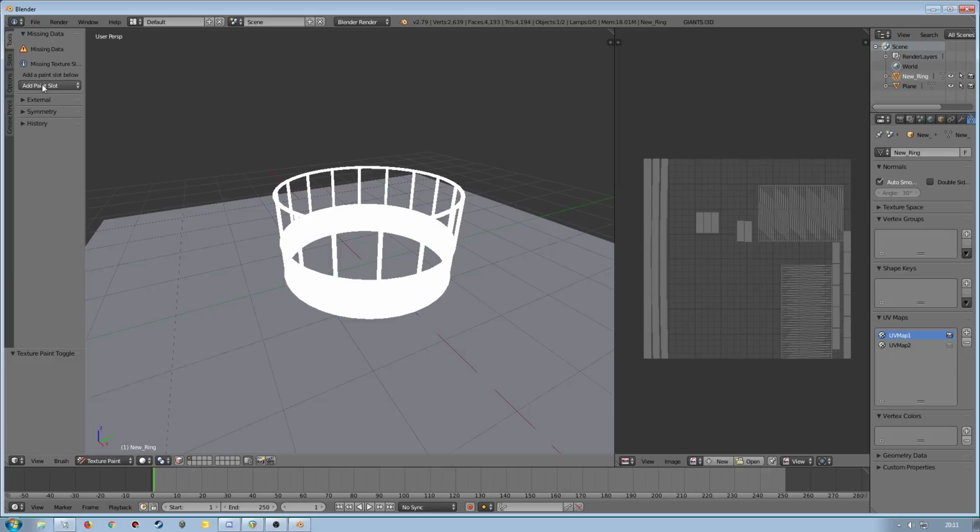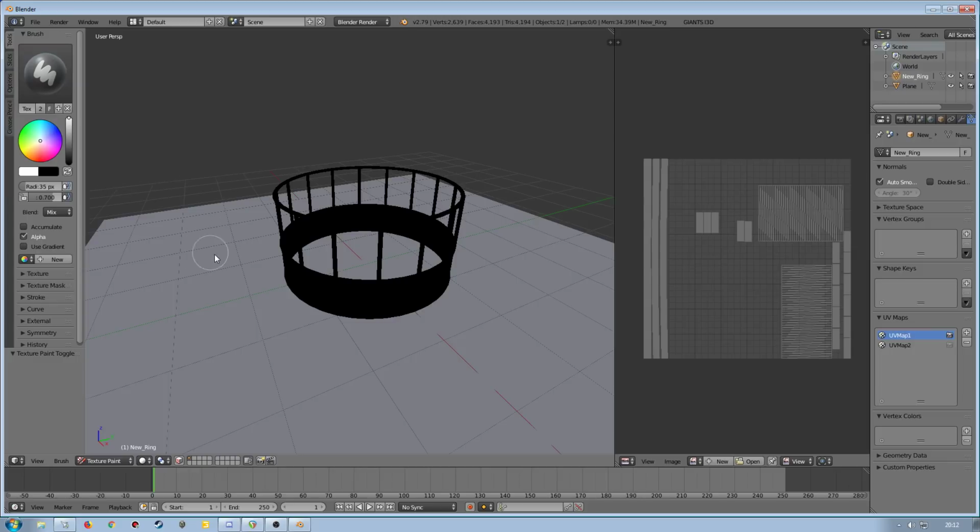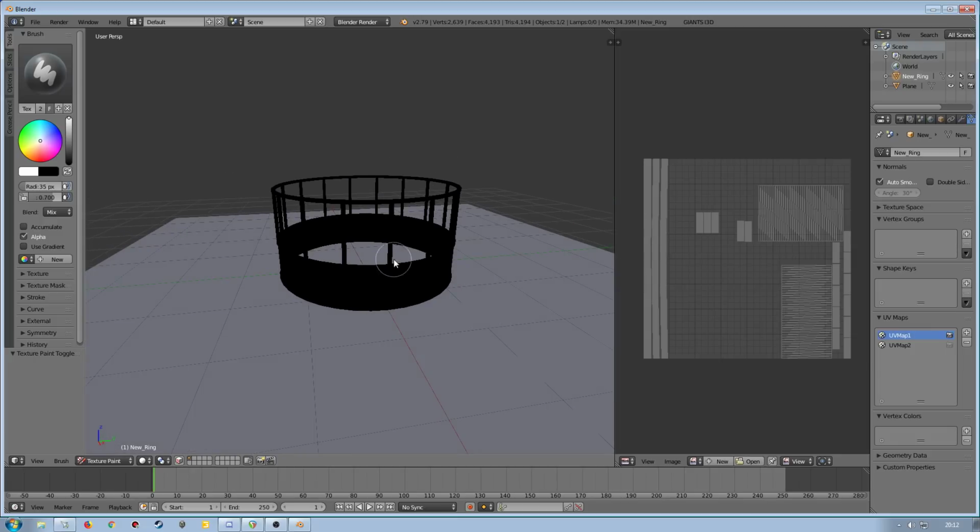And at the moment I don't have any slots allocated, so I'm going to create a new slot. I'm actually going to use a diffuse color, so I'm going to do like so, and I'm going to change this name. I'm just going to call this spec mask 1. I'm going to change that to 2048 by 2048, and then we'll just click OK. You can see it changes everything to black, which does make it a little bit difficult, but that's fine.